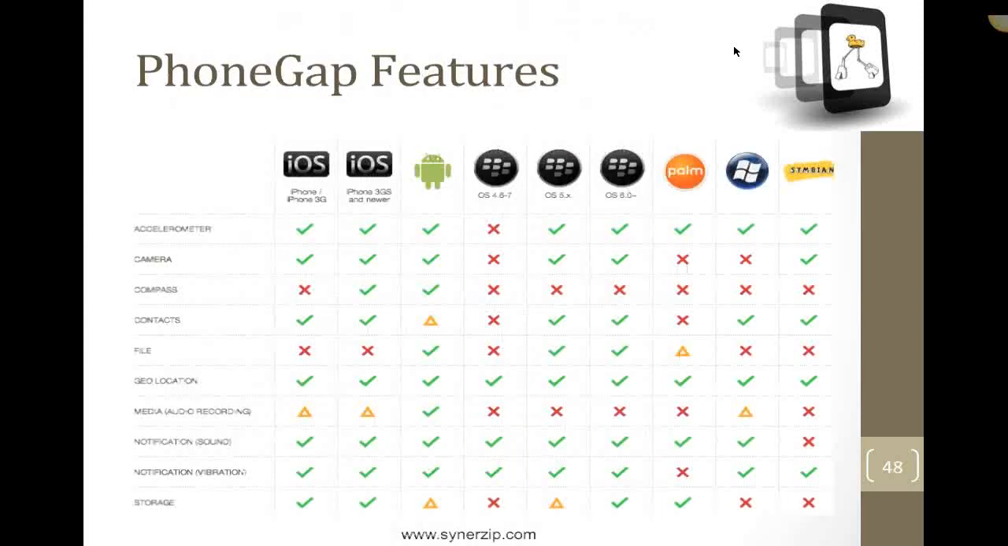But when you're using PhoneGap, you need to be aware of certain things. And these are not because of PhoneGap limitations, but because of the device and OS limitations. This is about the PhoneGap features, the segmentation, the fragmentation, what works on what device, what doesn't work on what device, things like that. So this is the same thing which I showed you a couple of slides back.